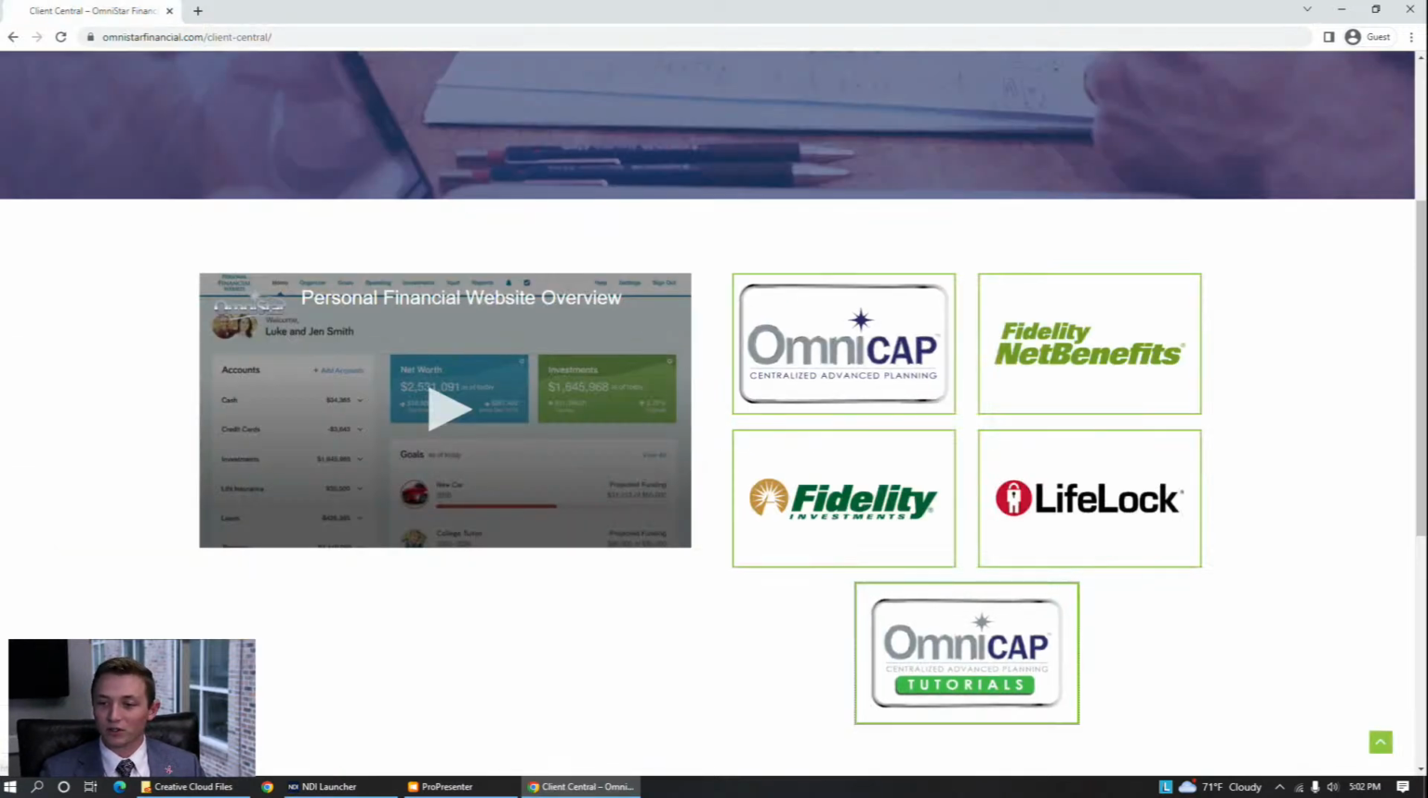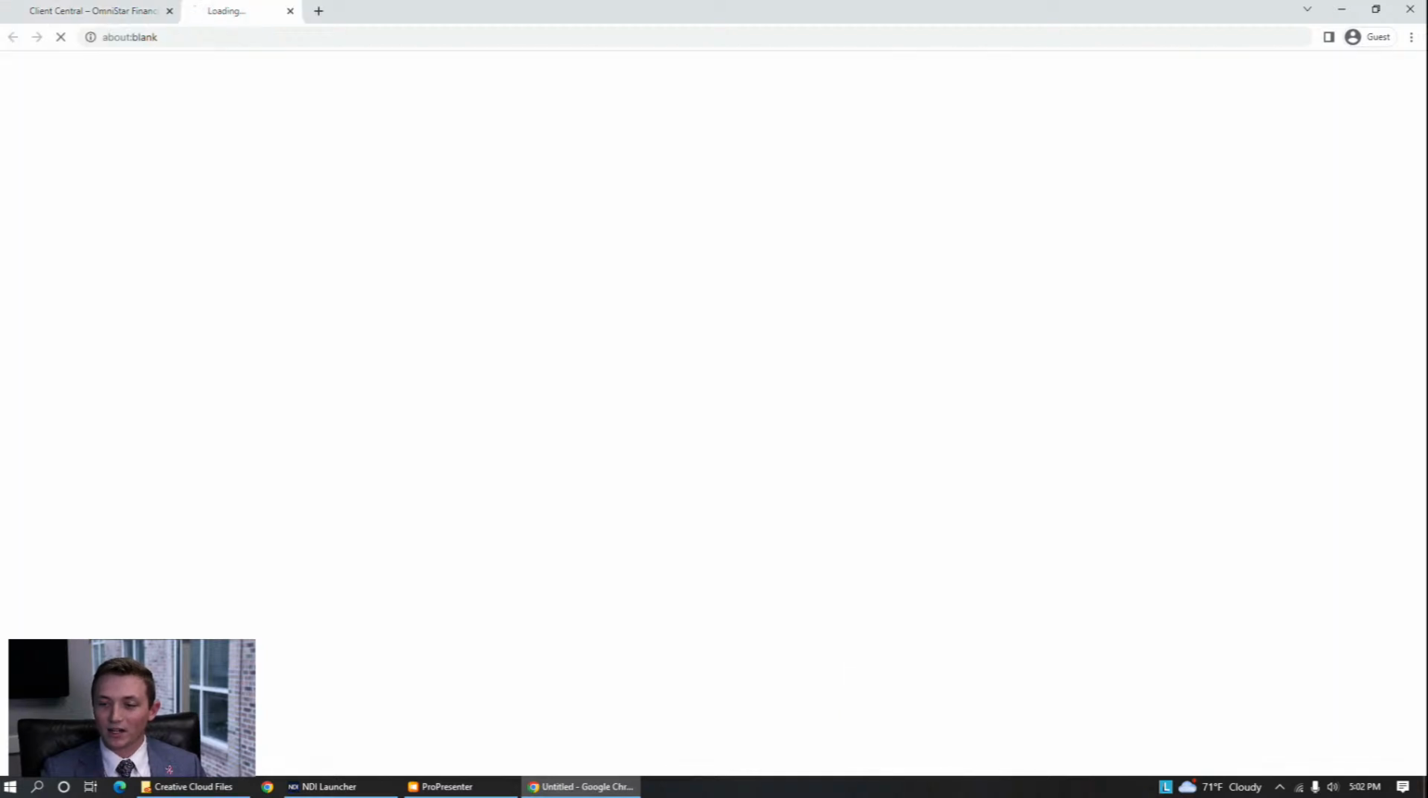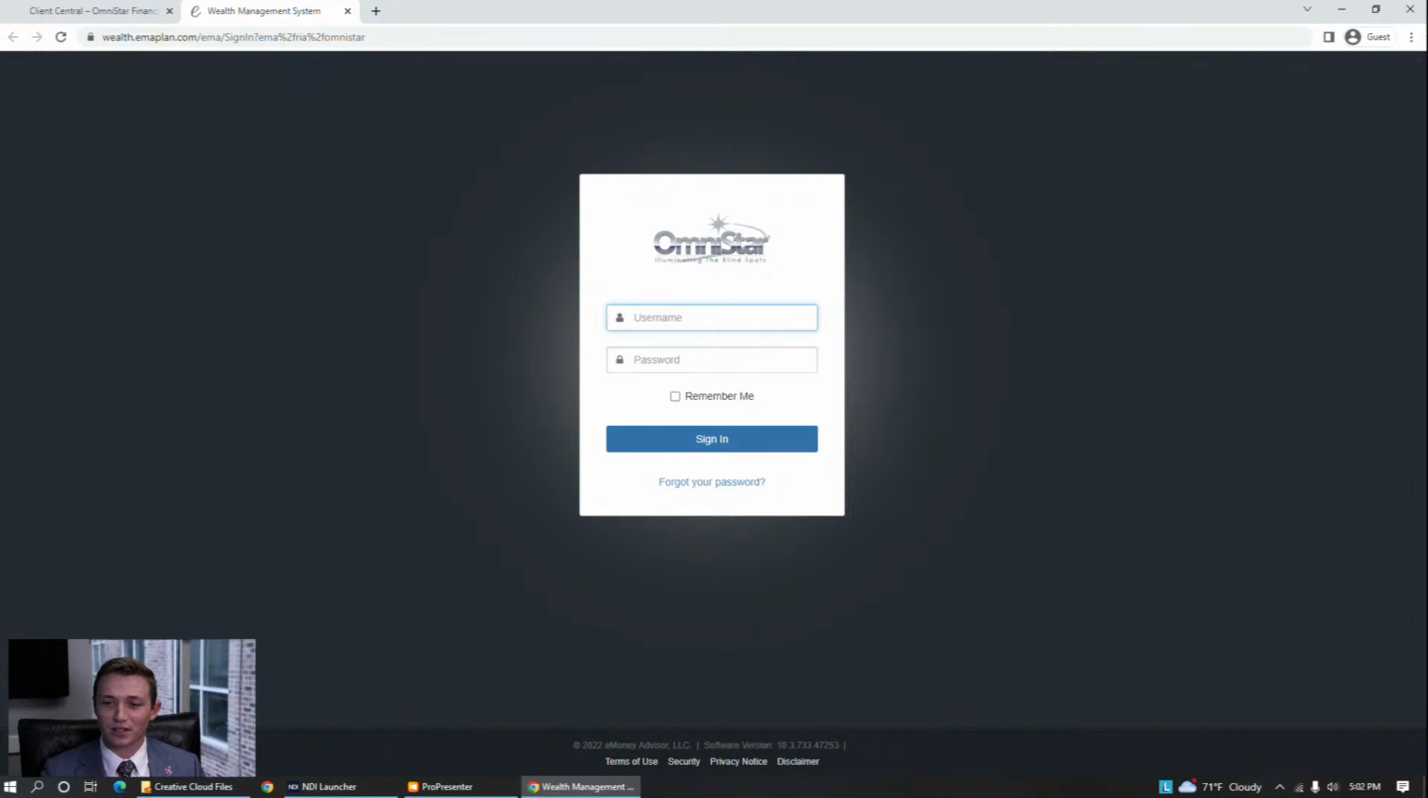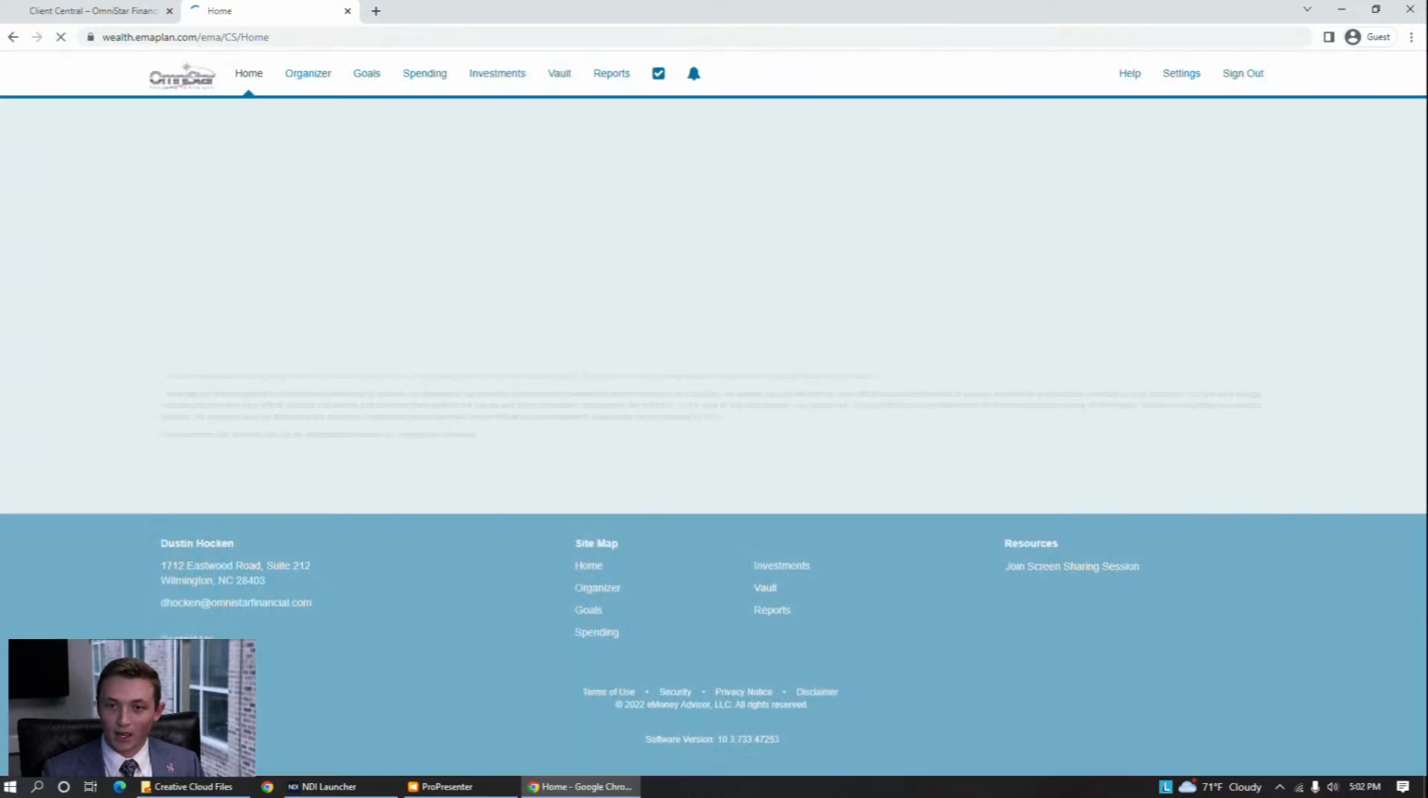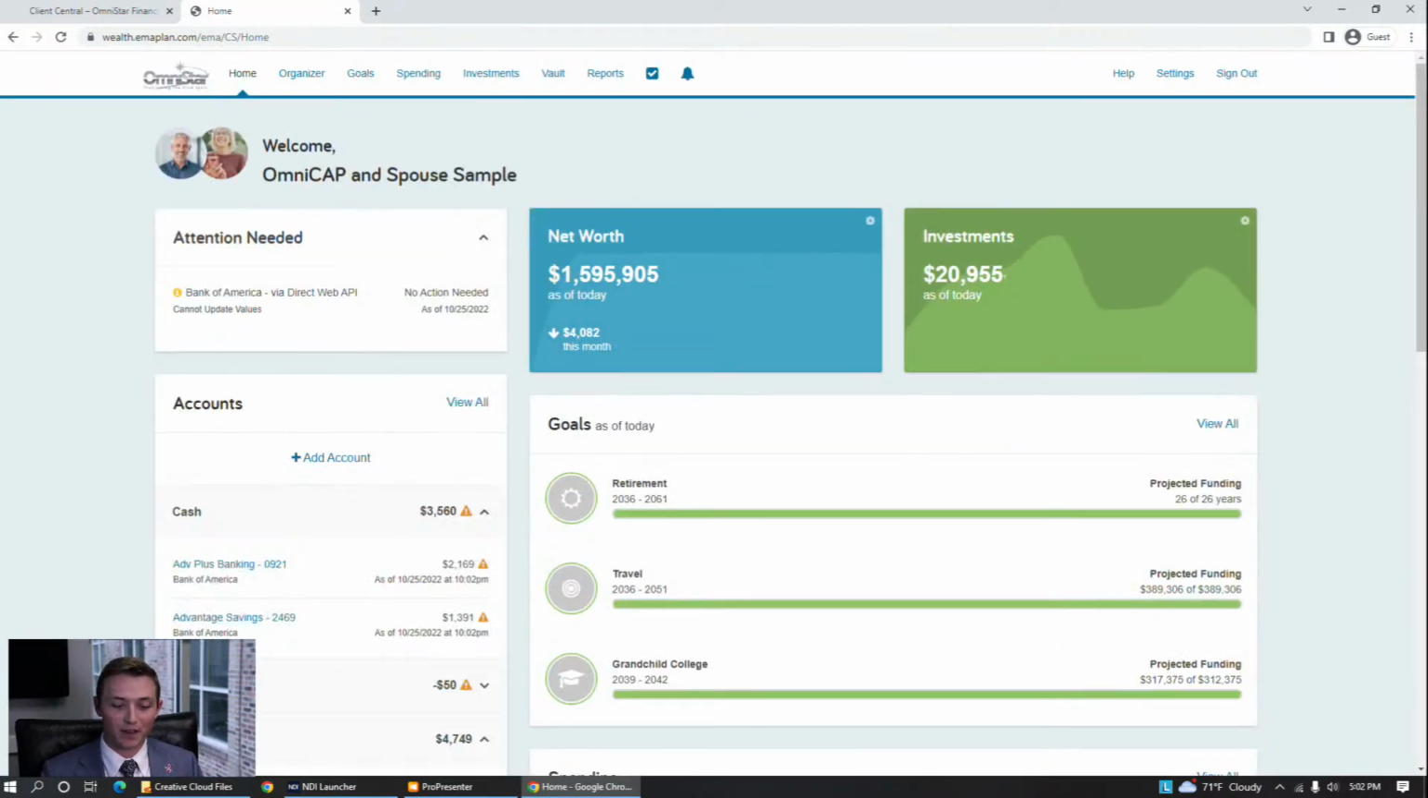But we're here to get onto our OmniCAP. So we'll use this tile right here, and it'll bring us to this sign-in page, all right? Keep in mind, if you copy and paste just this URL, it might not bring you to the right sign-in page. So always a good rule of thumb, make sure that the OmniStar logo is right there when you go to sign in. All right, so once we're here, we just sign in. And that'll bring us right to our home page. And that's where we'll start.